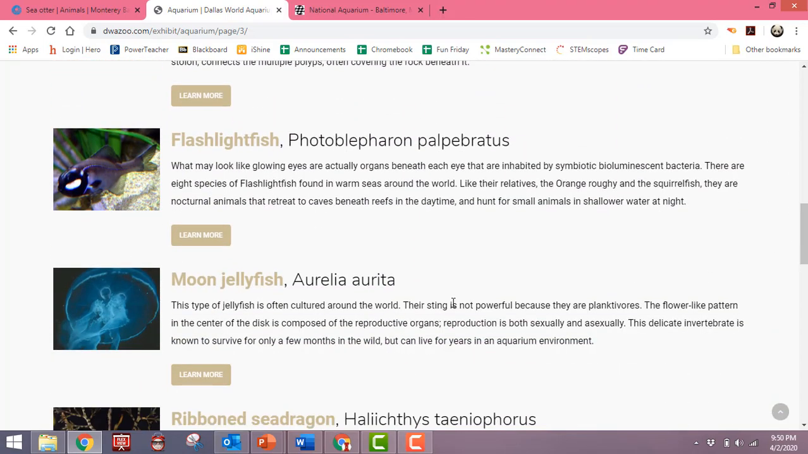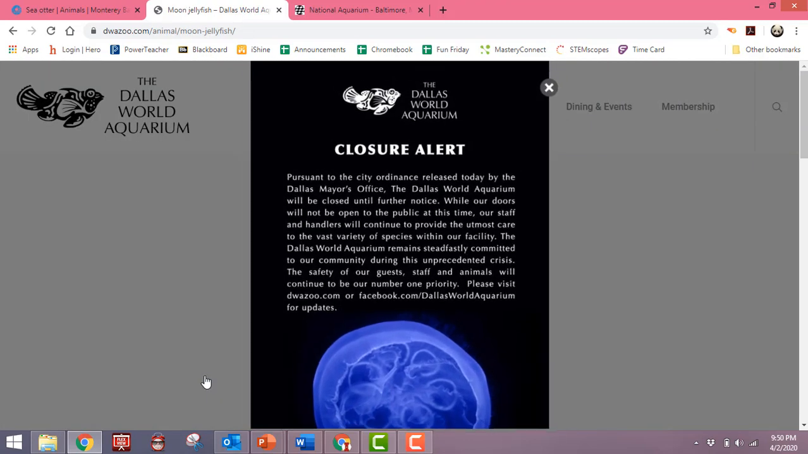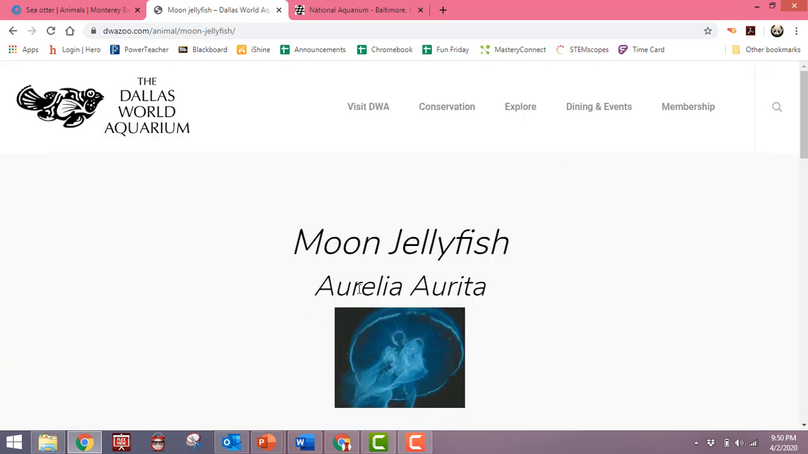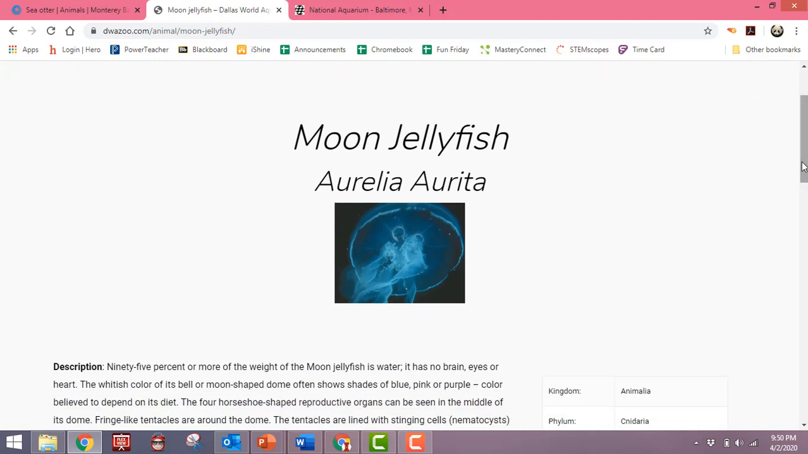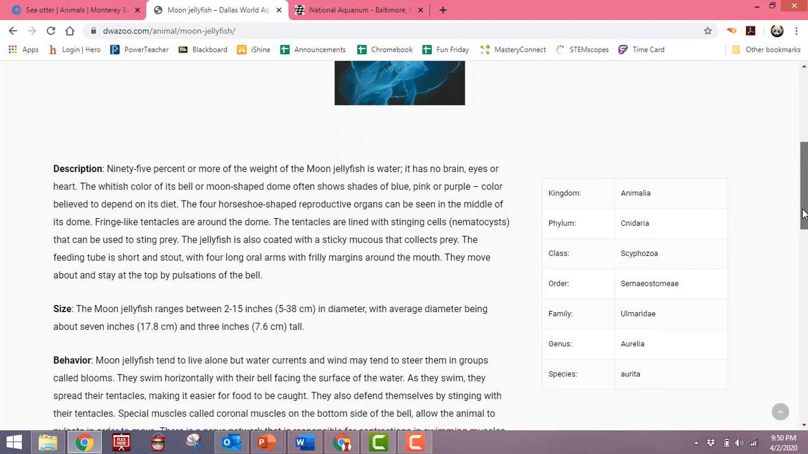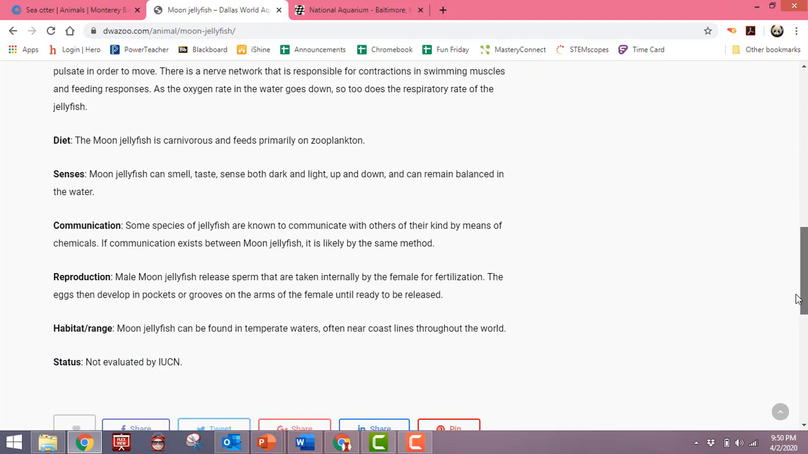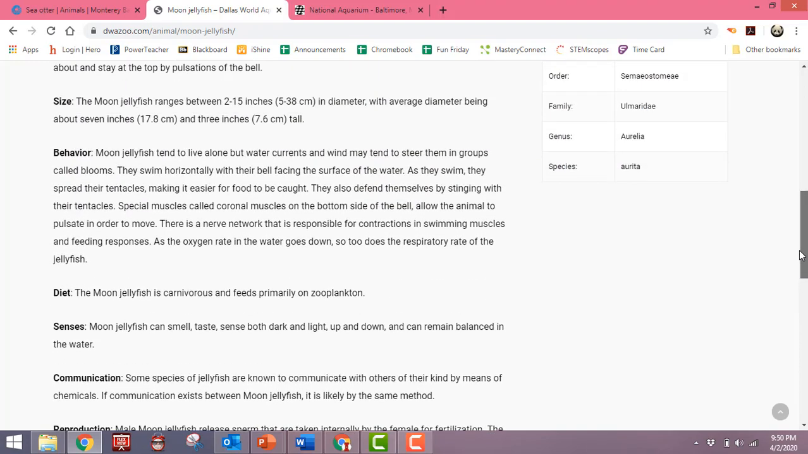So I want to do the jellyfish. I would click there. Again, awesome closure alert. Thank you. It tells me what the scientific name is right underneath the name of it. When you turn in your answer, though, you only have to say moon jellyfish. If you want to say the scientific name, you can. And again, it has all the same stuff: the size, the behavior, the diet, information about its range and habitat, all those things.